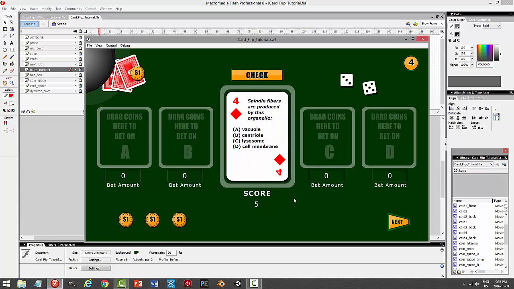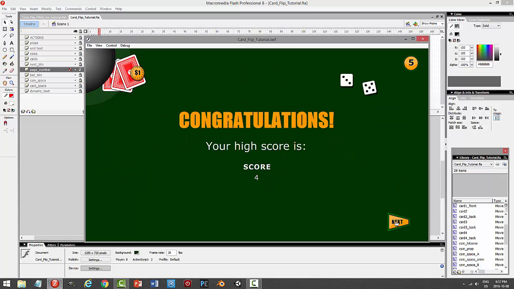Flip. I think this is the last one. Page 4, question 4. Spindle fibers are produced by the centriole. Let's go with C, B, A, just to see what happens. Oh, I'm down to 4. Bang. Your high score was 4. So it carried on the score.